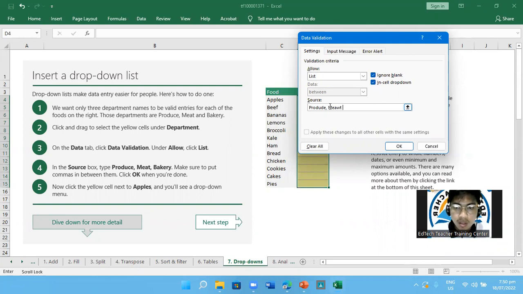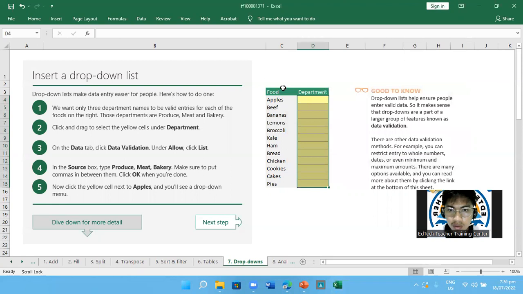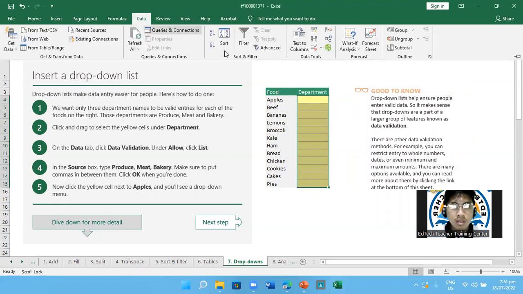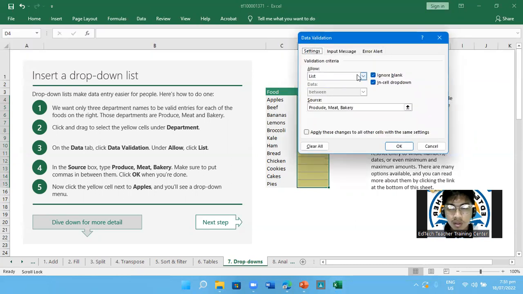Meat and bakery. So make sure na nakaput tayo ng commas between them and click OK when you're done. So walang nalagay. So I guess kailangan wala tayong space doon. List.